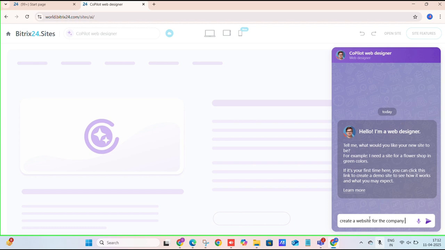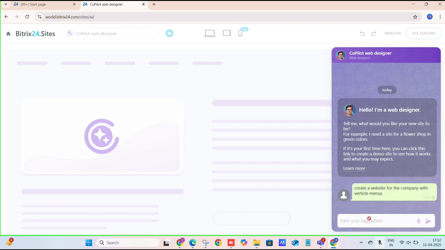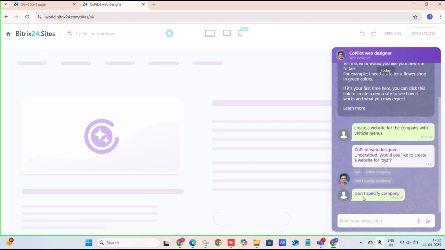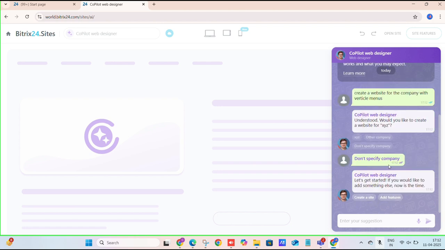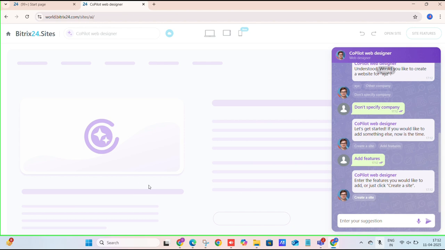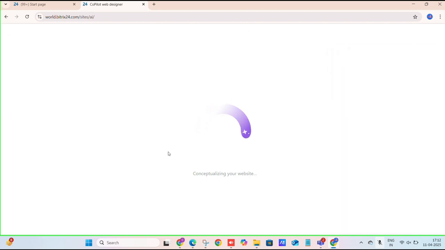So here is this template, and here we have vertical menus. And here we have to add features. So you can see your site will be created. It will take some time to load this.